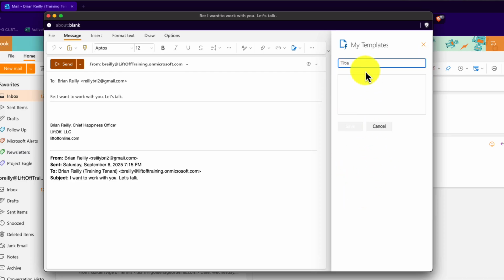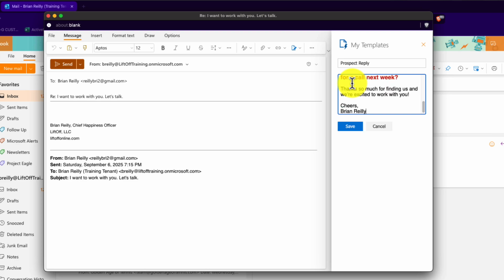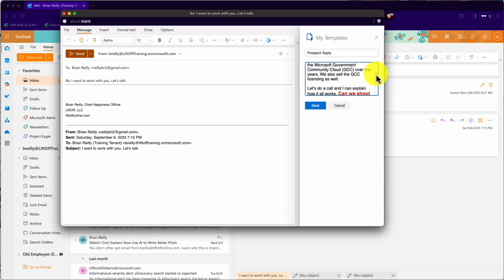Go ahead and create this one, and I'll give it a name, Prospect Reply. I have some text that I'll copy in. It's ready to go. You probably have your own text for these types of templates. Go ahead and paste that in. Now, one really cool thing here is that I can actually add formatting to my templates. So notice that I've got some highlights here. I've got some red bold text in my template. So that's really nice as well.